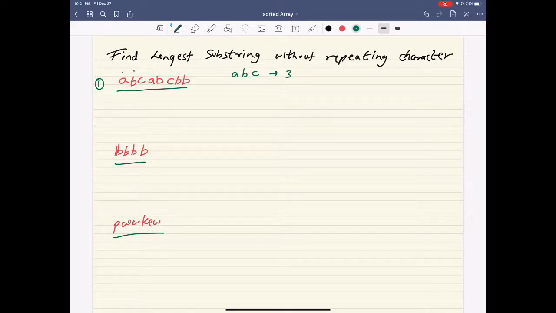Now let's start with B. B, C, A, B repeating, so we have to stop. B, C, A. The length is 3. Now let's start with C. C, A, B, C. Again, C is repeating, so we have to stop there. The substring is C, A, B.